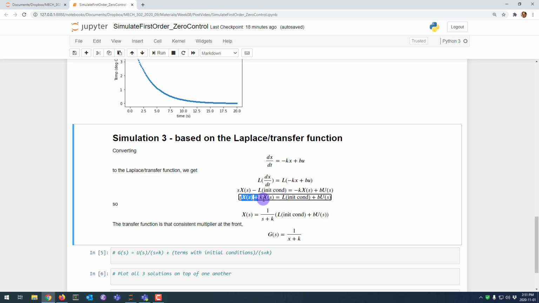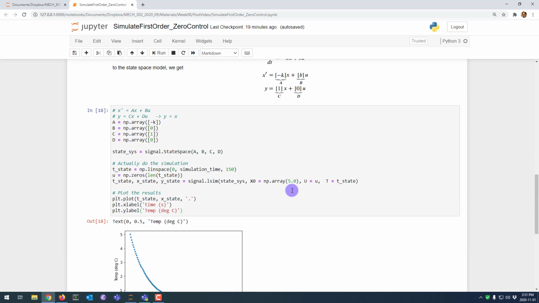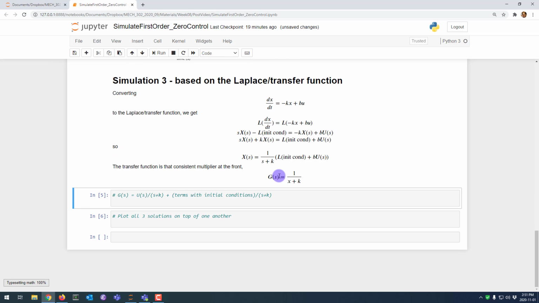And what we end up with are 2 x's in our equation here, one from the right-hand side, one from the left. We move them all to the left. And we end up with s plus k as a common multiplier. And so we get this 1 over s plus k here times stuff to do with the initial conditions. Whoops. Times stuff to do with the initial conditions. And stuff to do with the control.